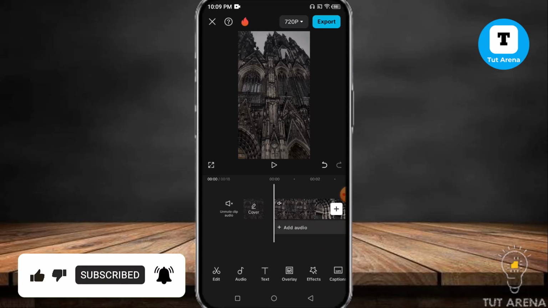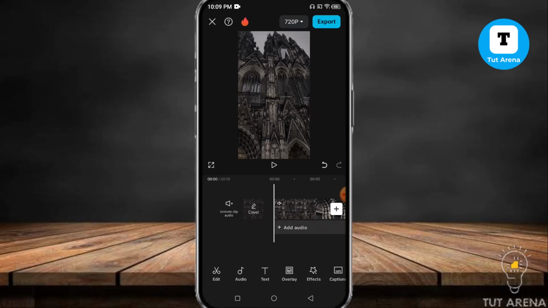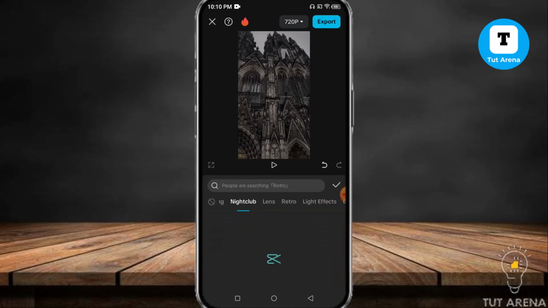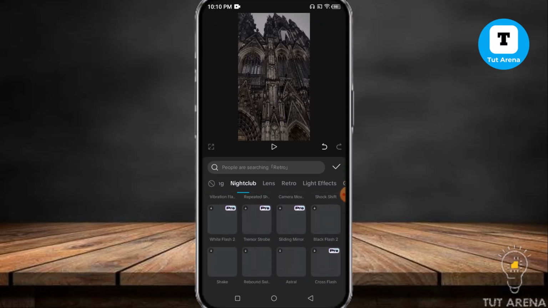And then you guys can find the effect option. Tap on it. Now you guys can find video effects. Tap on here. You can find a lot of effects here. Simply you can use them on your video.